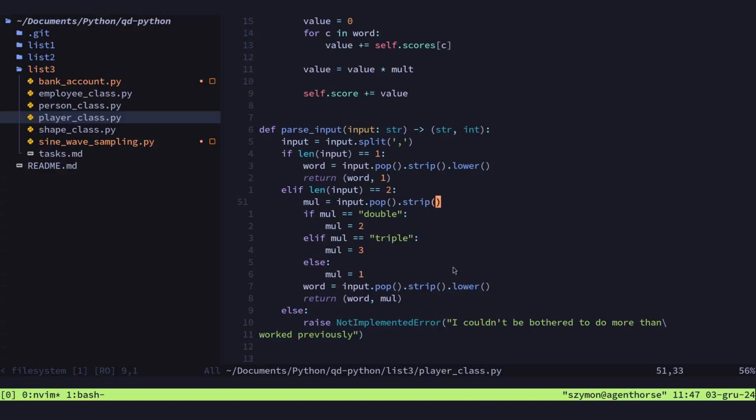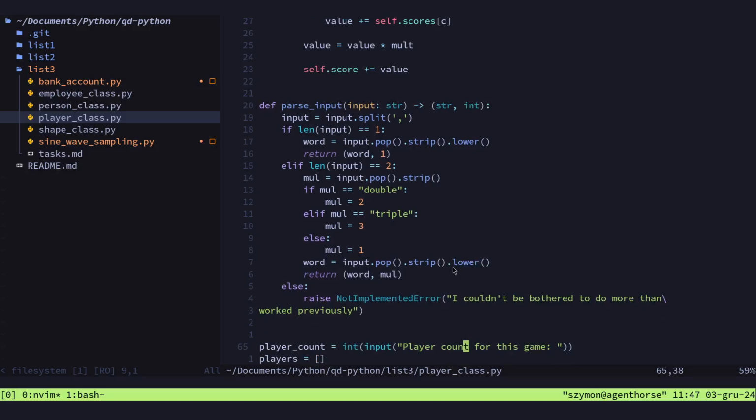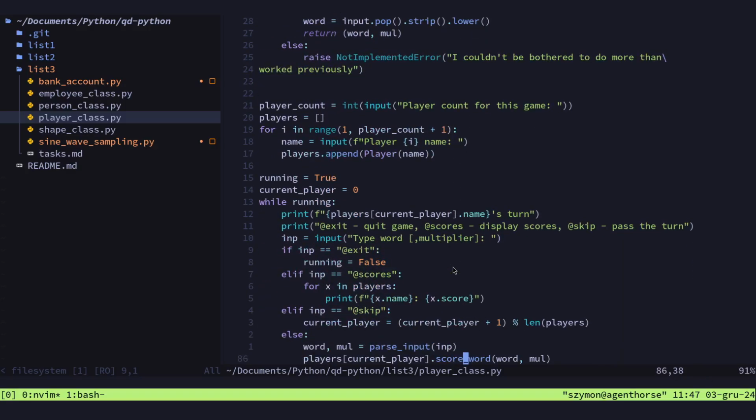So this is basically the function which was in list 1, the input function, just as I have shown, and it returns a tuple of string and int. So int is the multiplier, and the word is the string. And then we have a return or an exception if the input is something not expected. And then we have a simple program.